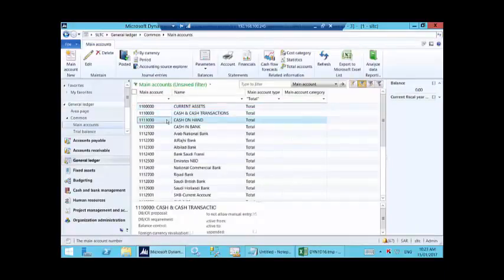This is one, cash on hand. It means it's a main account, and this main account includes many accounts. It's one account that includes many accounts. If you check the balance of this total account, it will consider the sub accounts. Can you make entries into this account? If you make a transaction, can you make it here? No, you can't. It will not come in the general ledger transaction. You can't see this account.